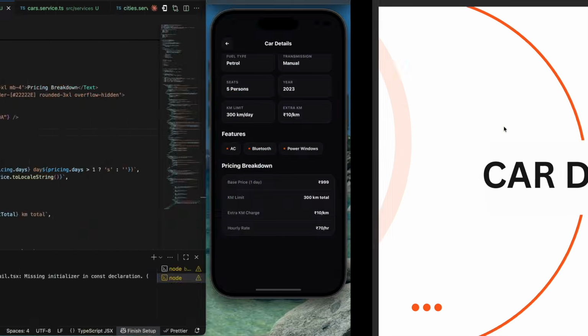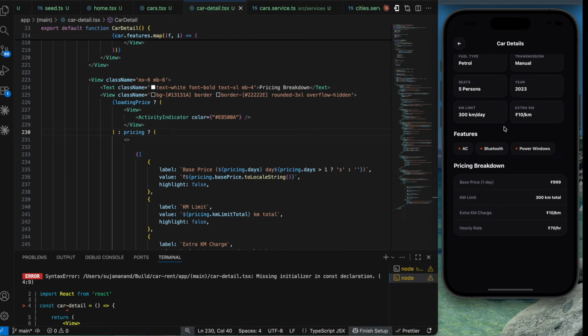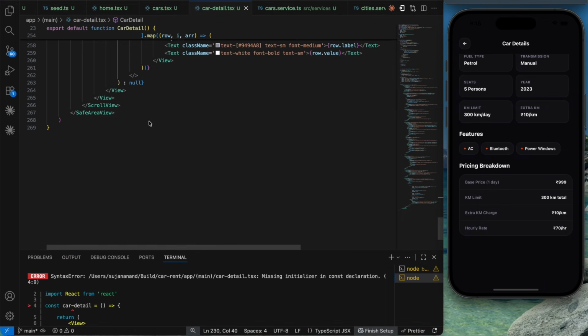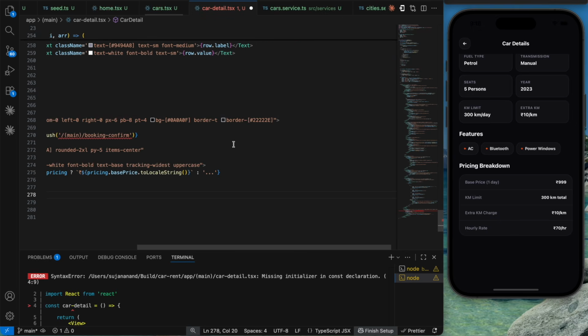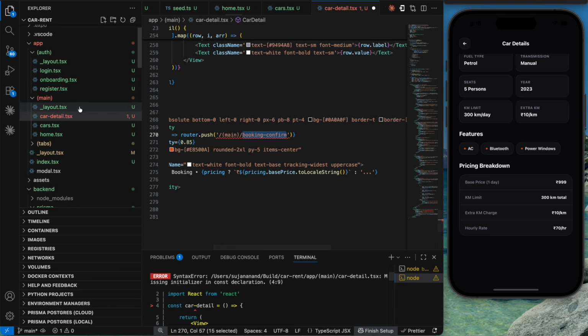Now the final step is to show the design that's going to say confirm booking. It's going to be a sticky button. I'll be adding the code for that. You can take a look at it, and this is going to be coming right below the scroll view just to make it sticky onto the screen. Okay, next is your booking confirm. I'll be adding that screen. That's the screen we're going to design next.